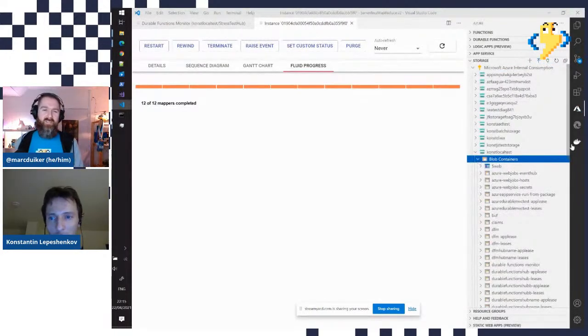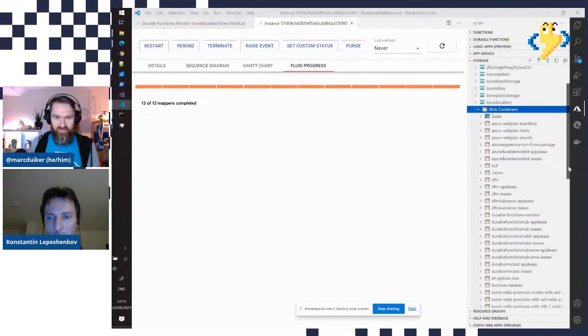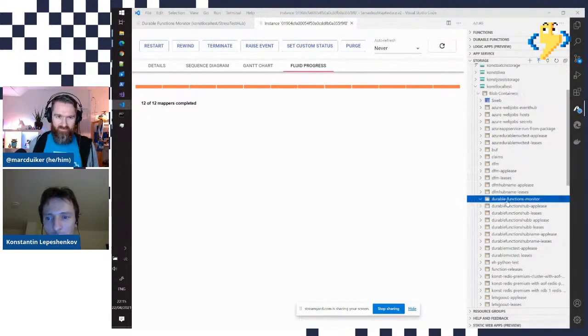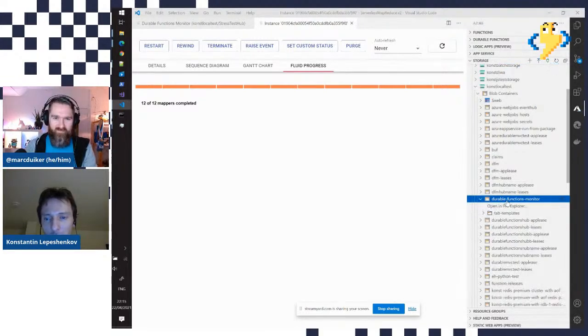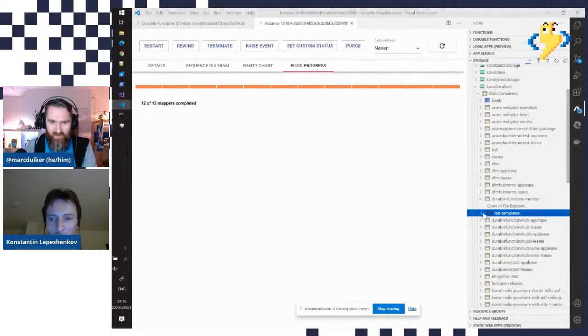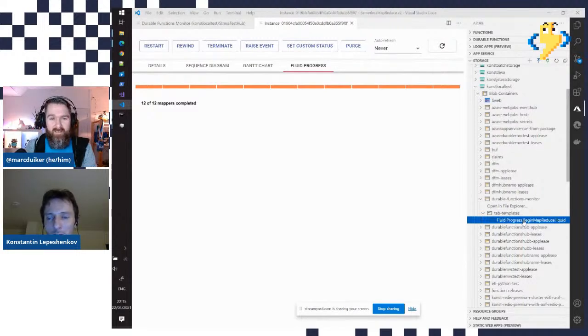Right. Oh, that's a clever solution. Yeah. It is called Durable Functions Monitor. You create that container out there, and you put your templates into a specifically named tab templates folder. And this is that template I'm talking about right now. Okay. Let's try to open it. I'm very curious what it looks like.